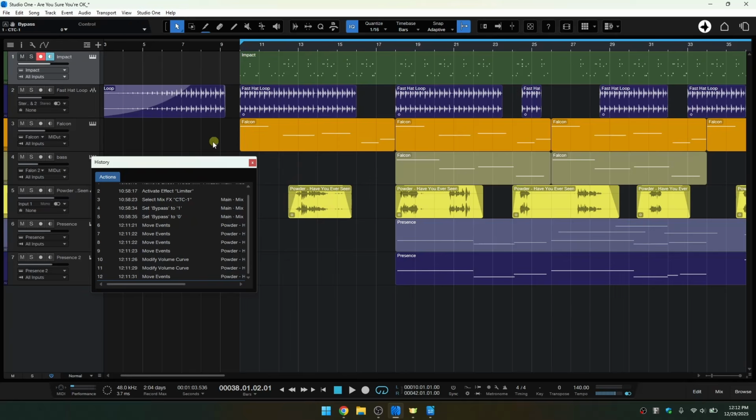Now, this is important to keep in mind. Once I save and close this song, this history is going to be removed, and then it's going to restart once we reopen the song. So these are all of the actions that I performed since I opened up the song, and we can see move events. That's when I was dragging the event left and right.